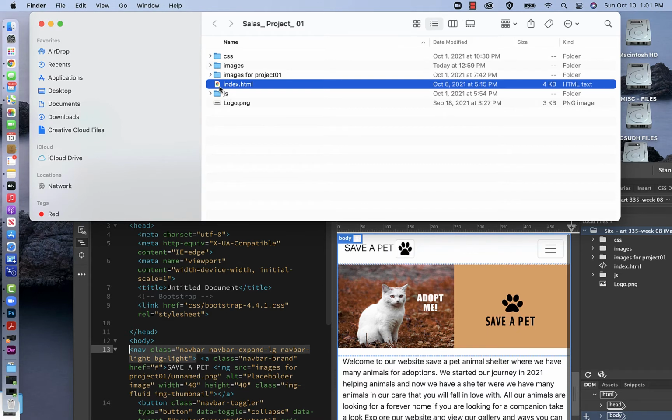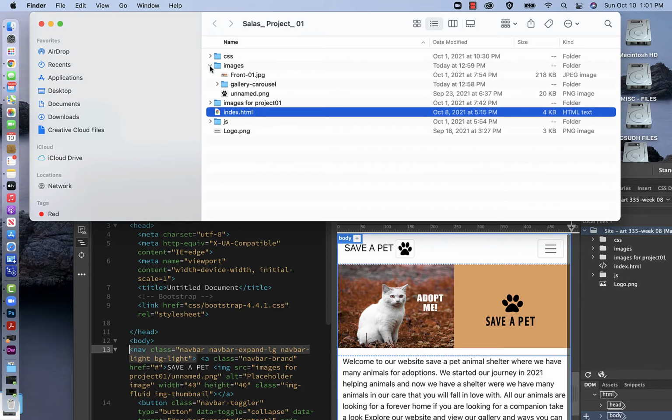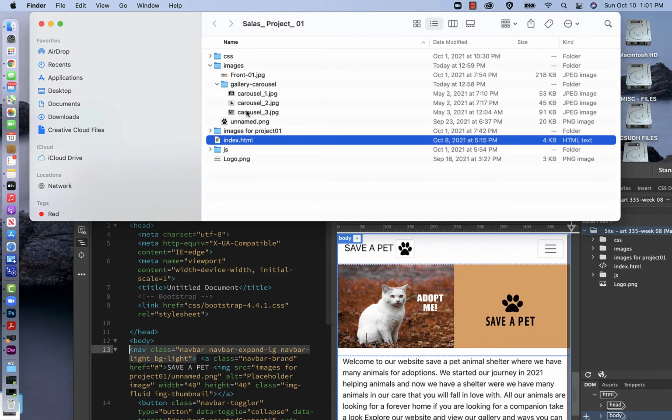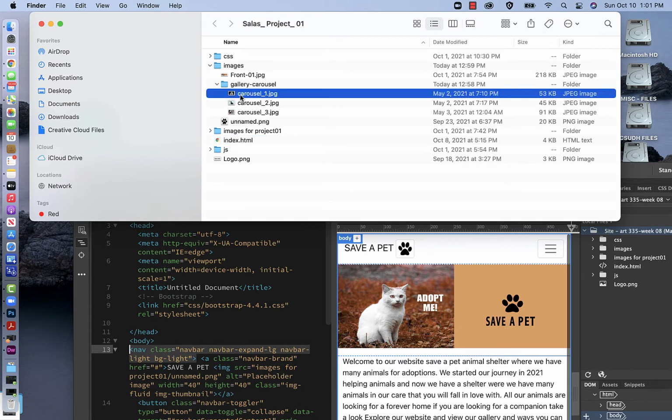break. As you could see, I only have one index file and I have an images folder, and I've created another subfolder inside of the images folder that's going to contain the 3 images that I'm going to be using for the carousel. Again, make sure all of your pictures are the same size.